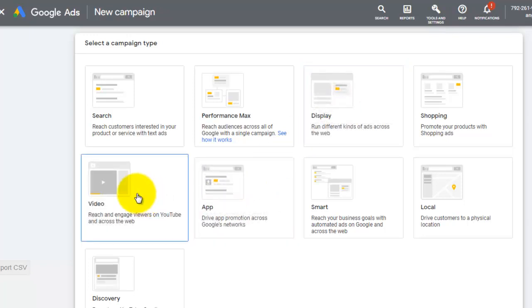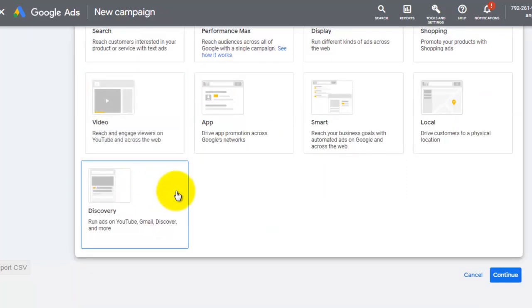So the next one here is video. Video is another good option you want to use, but if you are going to use video ads to advertise your real estate offer, you need to have a very good strategy, and you need to be very careful how you do it, because you can easily burn your budget on video. So the next one, app, is not for you. Smart, I will not recommend for you as well. Local is not available for you. And the next one we have here is discovery.